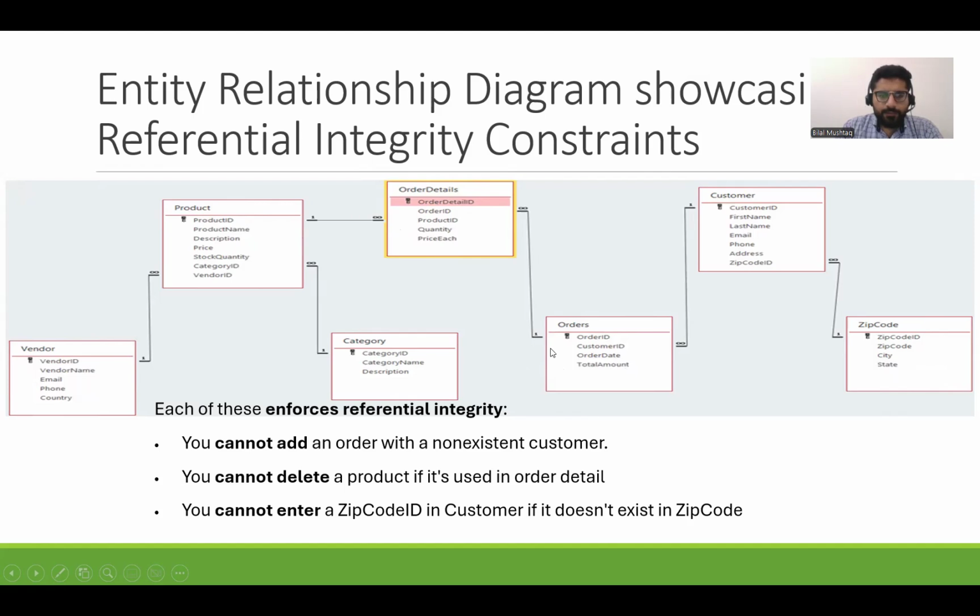You cannot enter a zip code ID in customer if it doesn't exist in the zip code table in the first place. So for instance, if there was a place like Pittsburgh, Pennsylvania, and they're not using that zip code in the table, they're not open to those customers or not shipping over there in this case. So that won't be available in this table, and that record cannot be added. That zip code ID cannot be added in the customer table. So that's how referential integrity is enforced.